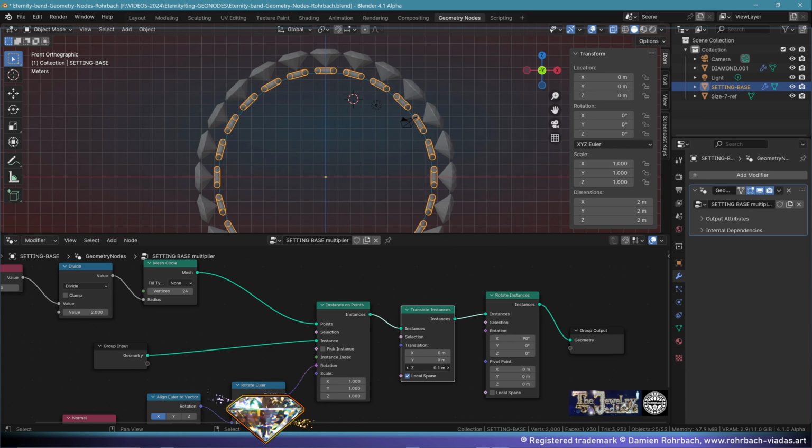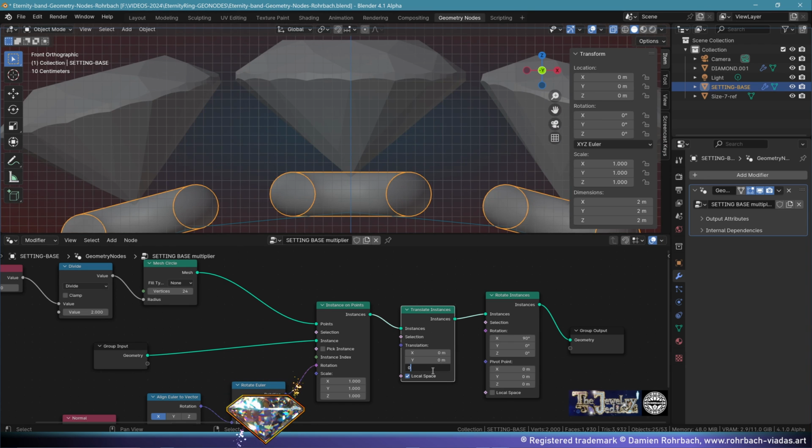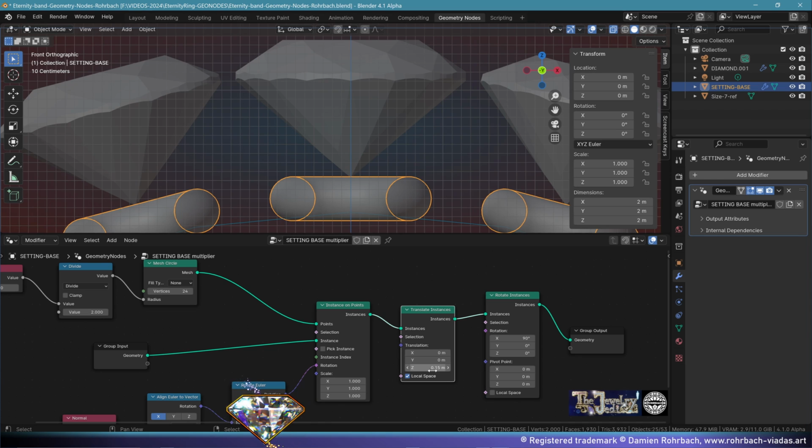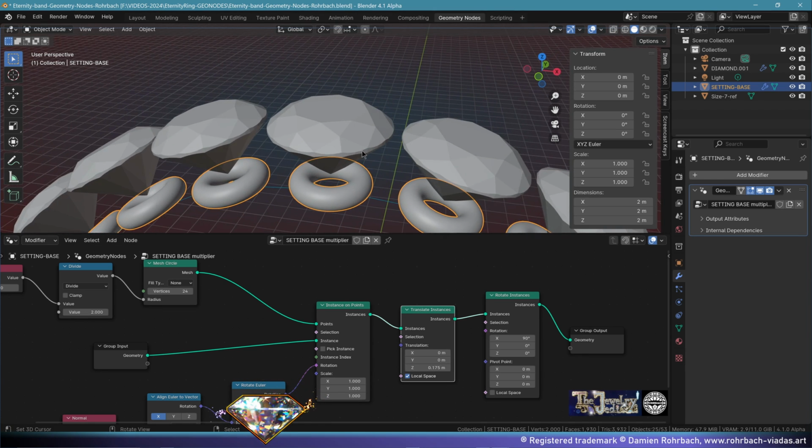So that's why I'm going to make nodes specific to each element, so we have much more control on each element. So here, find the new translation. 0 is not good. 0.2, 0.15, 0.175. So these are the bases for the setting.